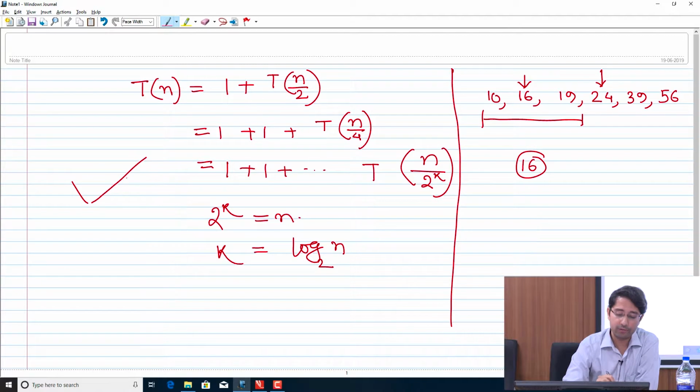Same recurrence will give you a log n bound for this searching. Clear? This is basic binary searching, and this is only possible because the array is sorted. We have saved time from order n to log n.